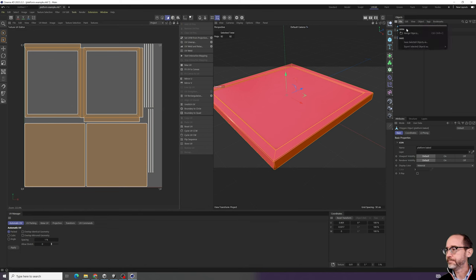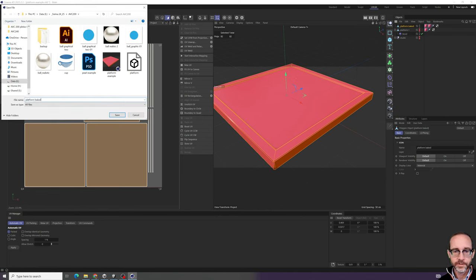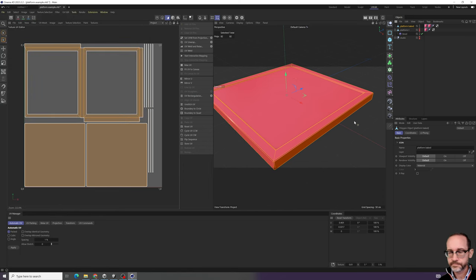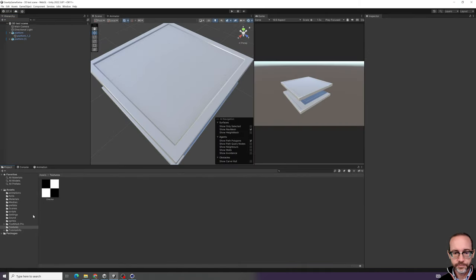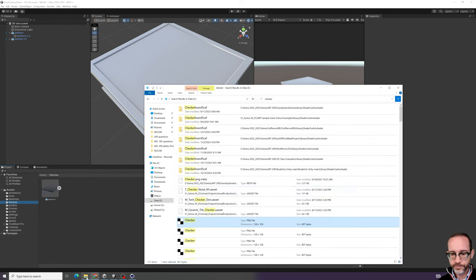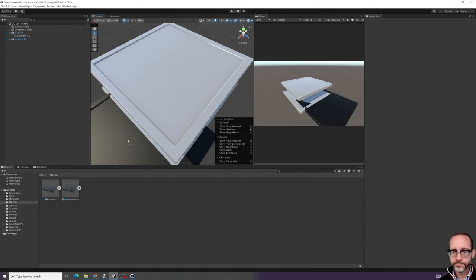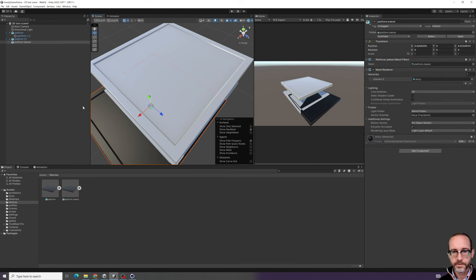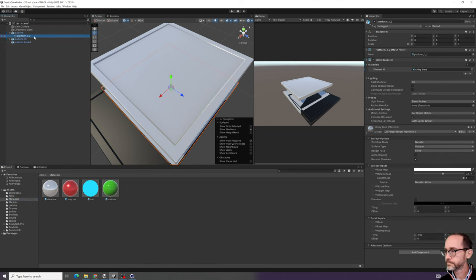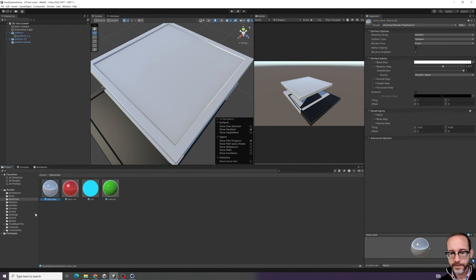Cool. Let's export this again. File, export selected object as FBX, no cameras, no lights. Okay. And so now, platform baked, bring this in here. And we'll bring it in so we can see the difference. And I'll bring this one in. There we go. And let's take our material that we're using. I'm going to put that checkerboard back on it so we can see.